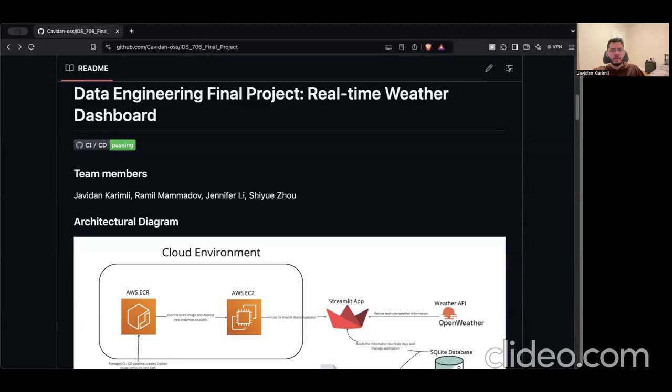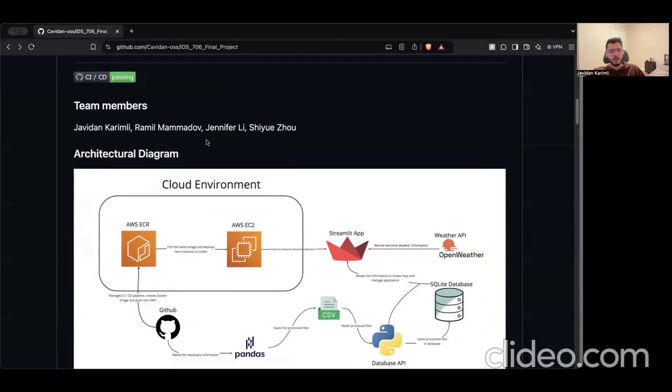Through this project, we have implemented numerous concepts learned in the Data Engineering Systems class, including but not limited to the CI/CD pipelines, database interactions, API integrations, and the use of the cloud services. Let me briefly outline the architecture of the weather application for you.